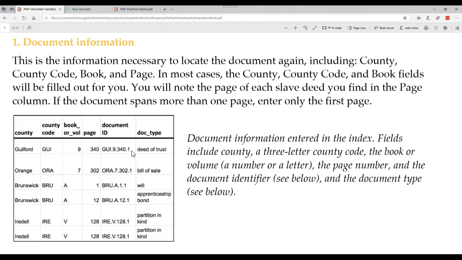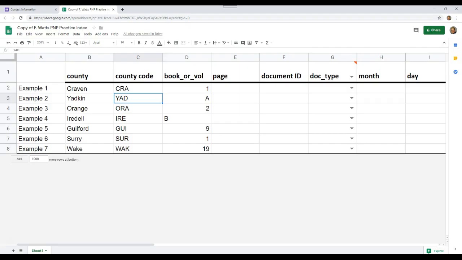So if we had another document that was on the same volume and page that was in Guilford County, we would have a .2 in that particular case. It's a deed of trust, which is the type. So let's just enter some of this information here first. So I'll flip over to our spreadsheet.